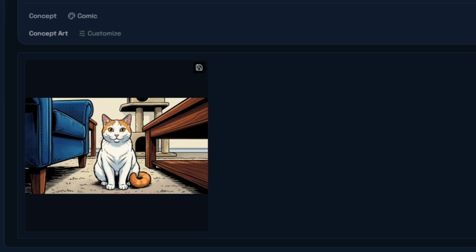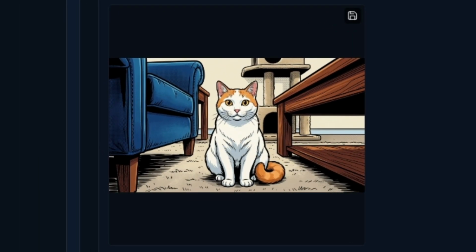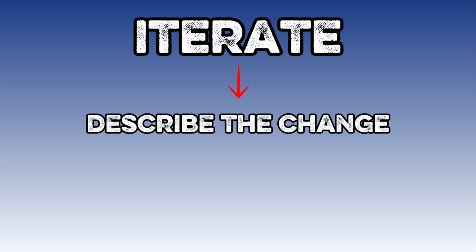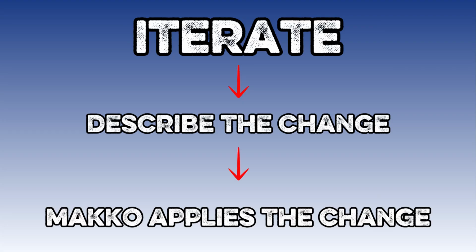There he is. White tabby, orange on the head and tail, chunky build, cute face. This is our first concept image, but before we save it, let me show you something important. Hover over the image. Two options appear, save and iterate. Iterate is how you direct the AI without starting over. You describe exactly what needs to change about the specific image, nothing else. The AI applies only that change and leaves everything else alone.